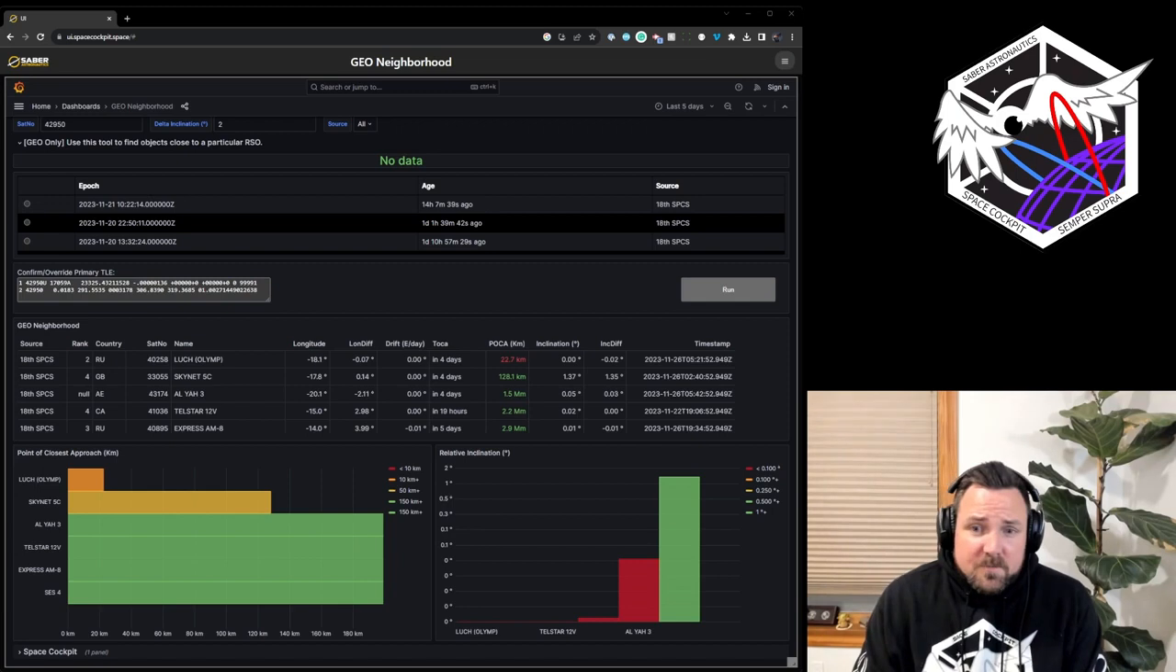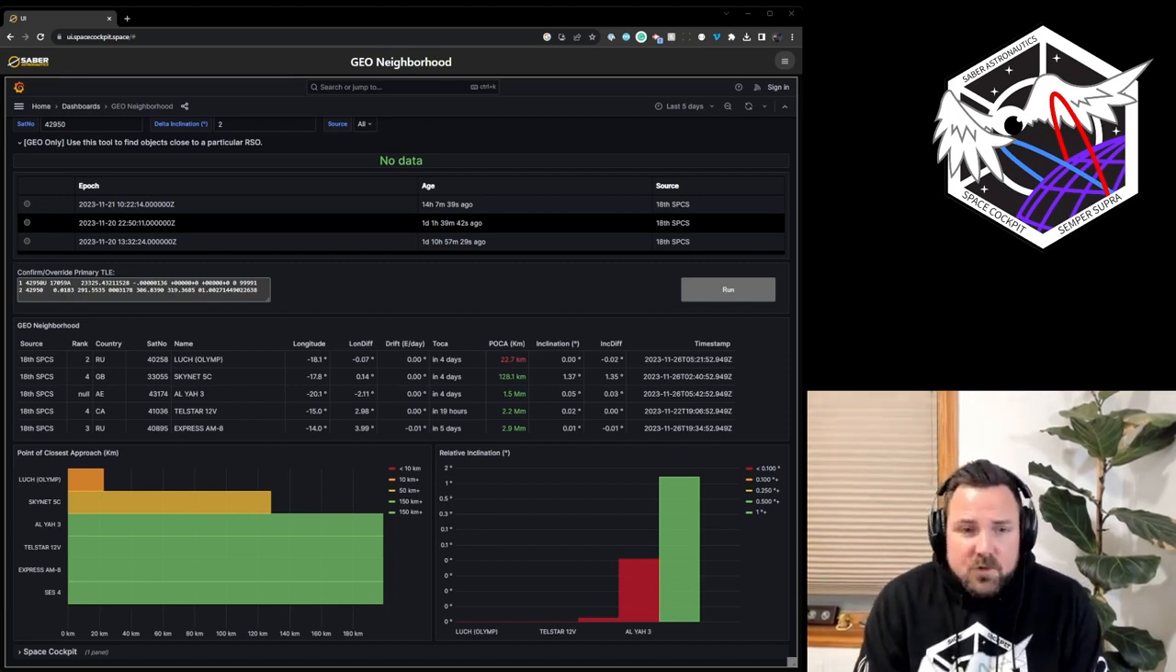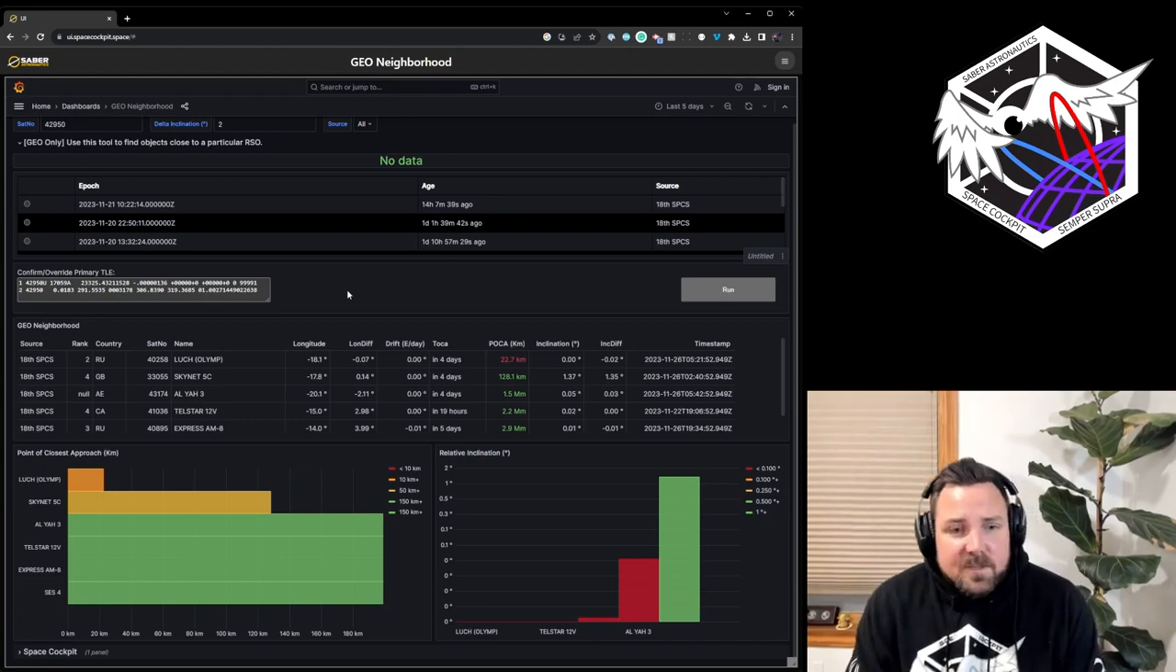An object might have also maneuvered or deployed another satellite, so it's a new object, and you might perform an IOD, initial orbit determination, or an OD, orbit determination, on that object. Once you have the TLE, you can paste that into the confirm override TLE box and run the neighborhood check on it as well. So you don't need to only have satellites that are in the public catalog.